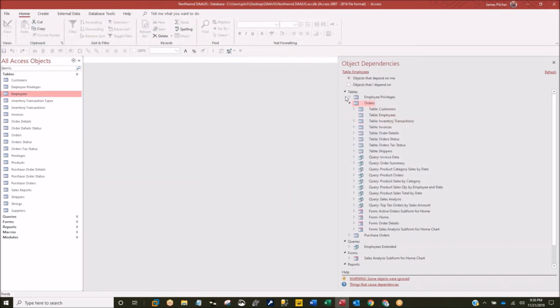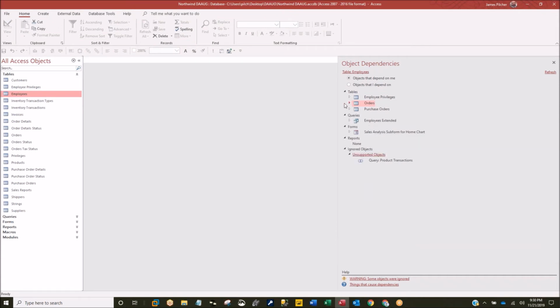It gives you an idea if you're plowing through your database and you're thinking, do I need that table? Do I not? What uses it? Well, this is kind of cool because if you run the object dependencies, you get not a 100% perfect idea, but you get a pretty good idea of what's being used and what isn't. Now, if you drill down here, the employee privileges, those are the objects that depend on employee privileges.